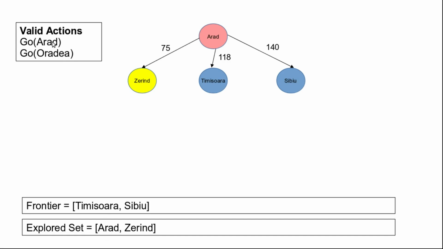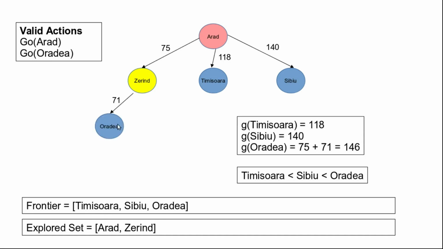So if the new node is already present in the explored set, a node will not be generated for it. However, Oradea is not present in the explored set, neither is it present in the frontier list. So we'll generate a node for Oradea. And now if we look at the map again, the distance from Zerind to Oradea is 71.